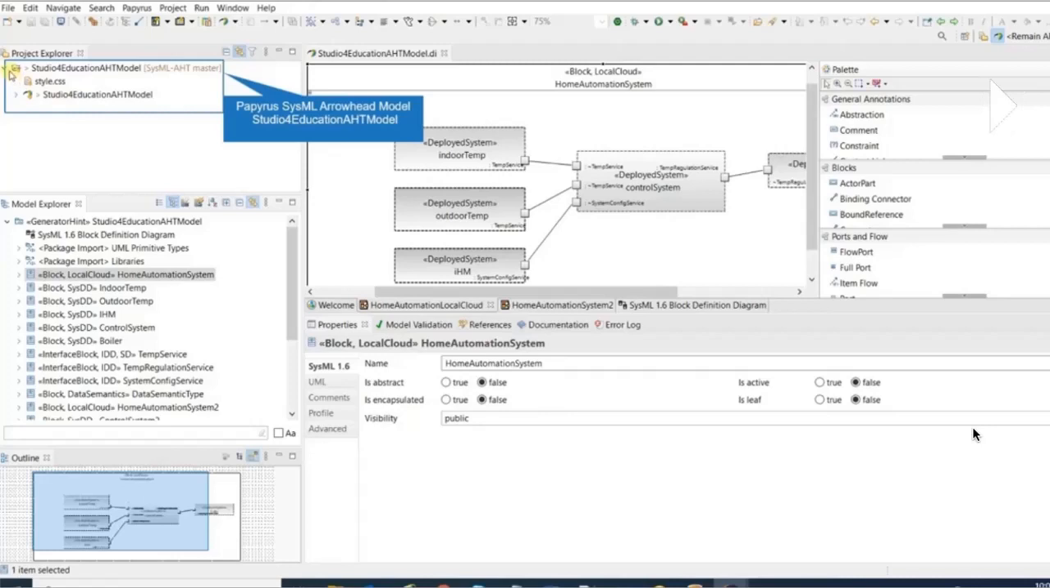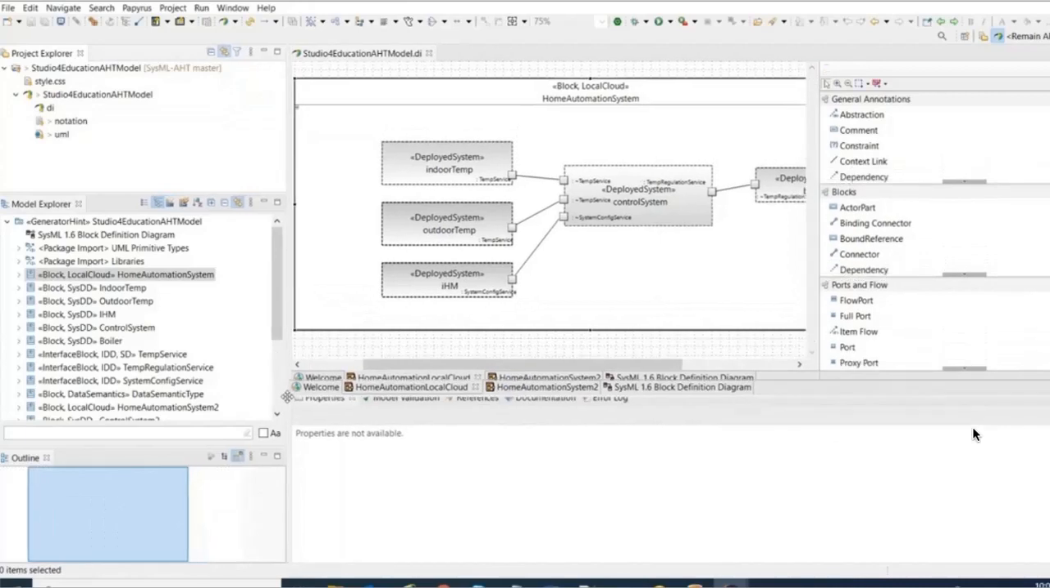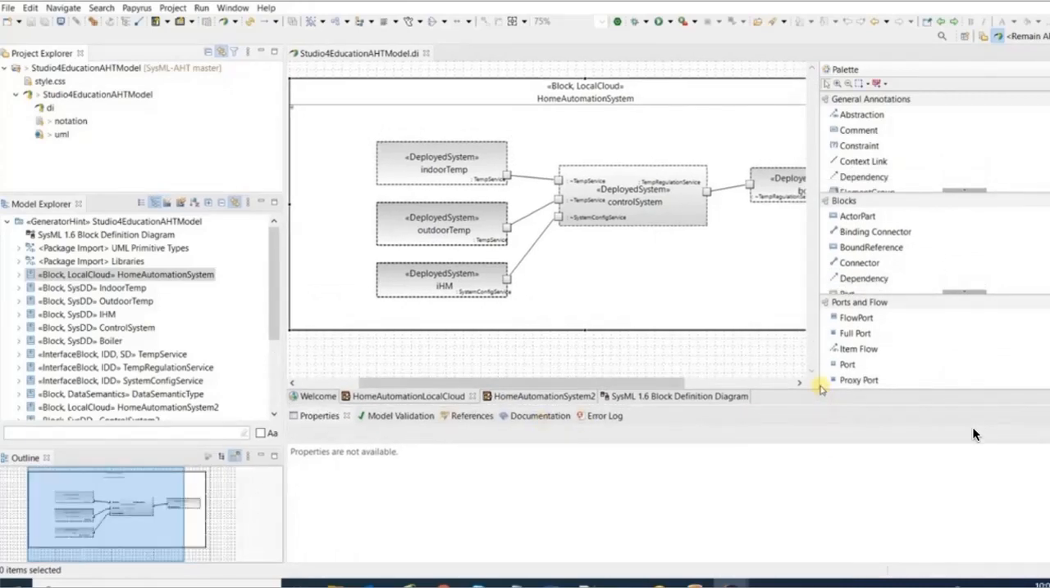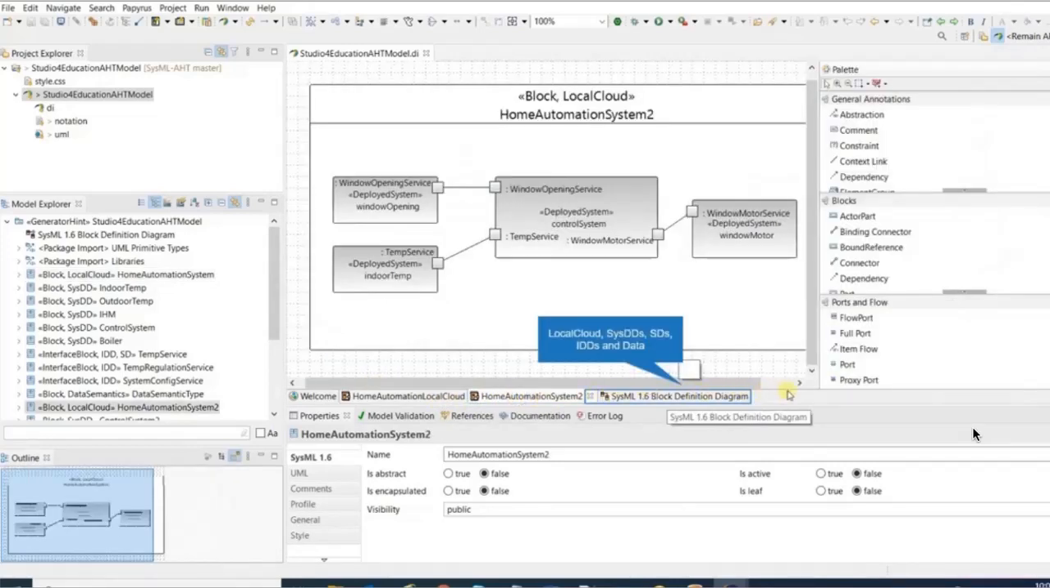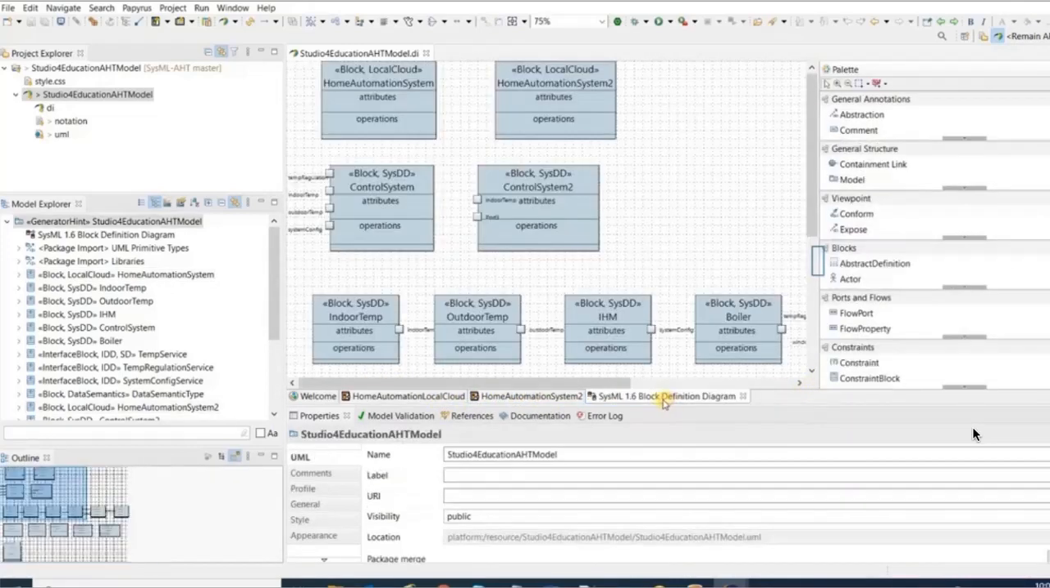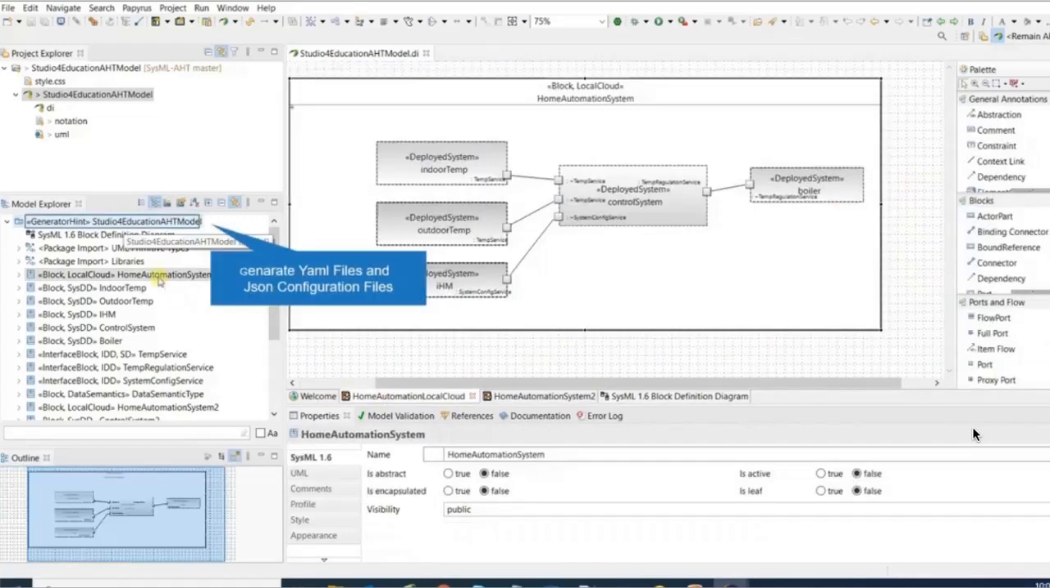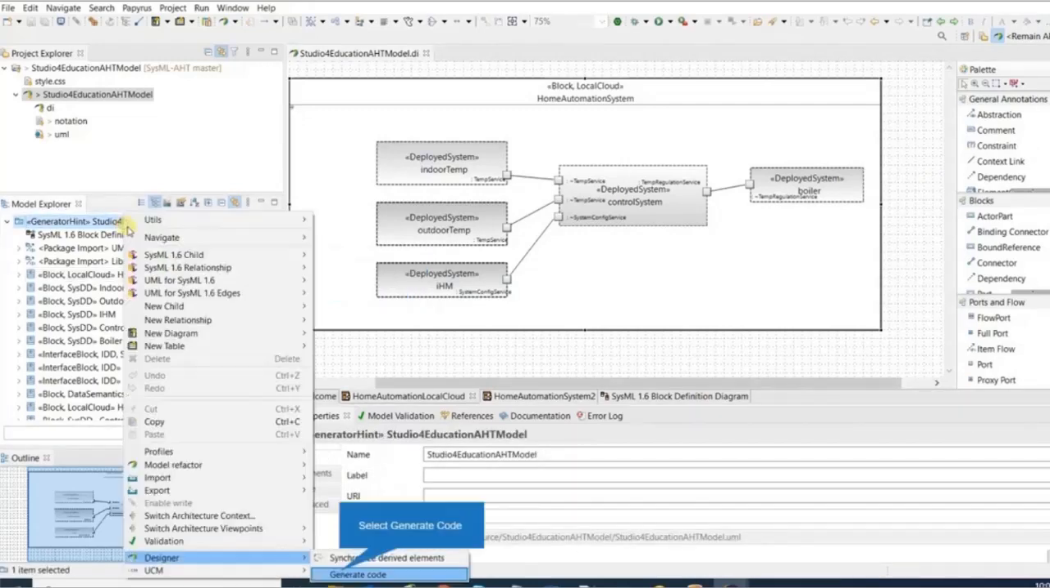Here you can see the model that is in Papyrus and that has been designed by the professor. From this model, we are going to generate the configuration file that will initialize the palette in Blockly, and then also we are going to generate some OpenAPI code for each provided and required service in the application.